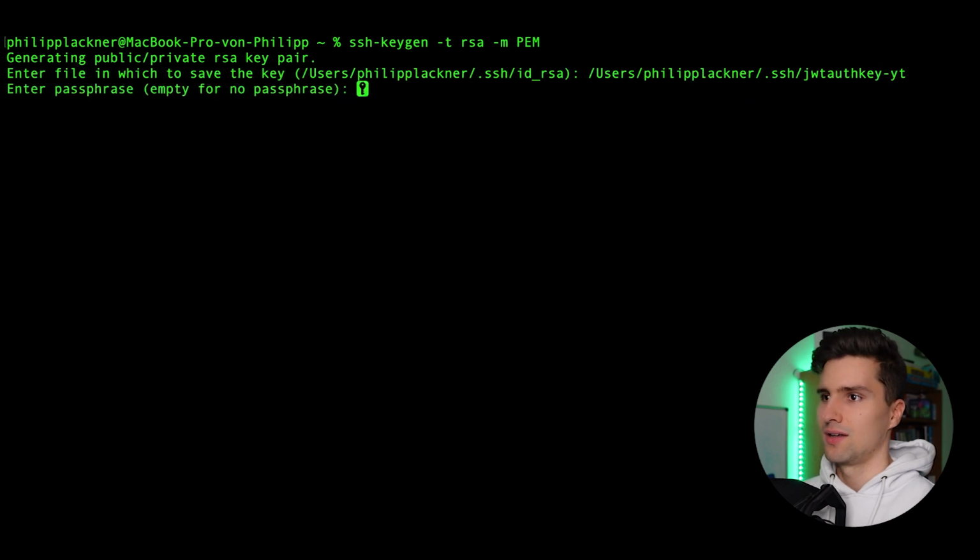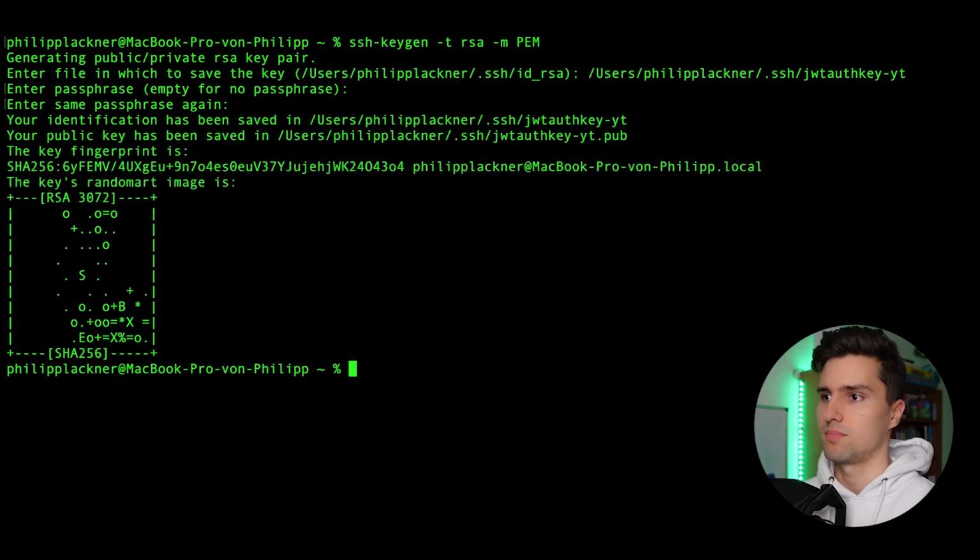Let's press enter. We can enter a password here to additionally save this key. We don't want to do this because then we have the same problem of providing a password. So we don't need to have that password. Just pressing enter twice without entering anything will give you this output. So that key is now created.